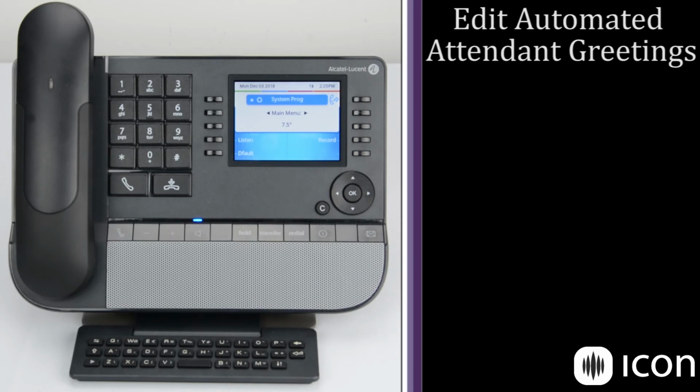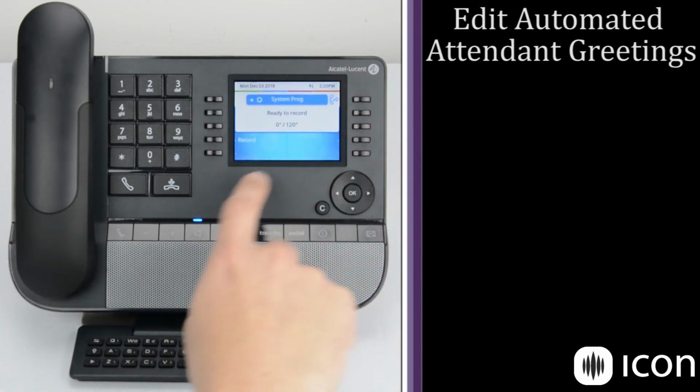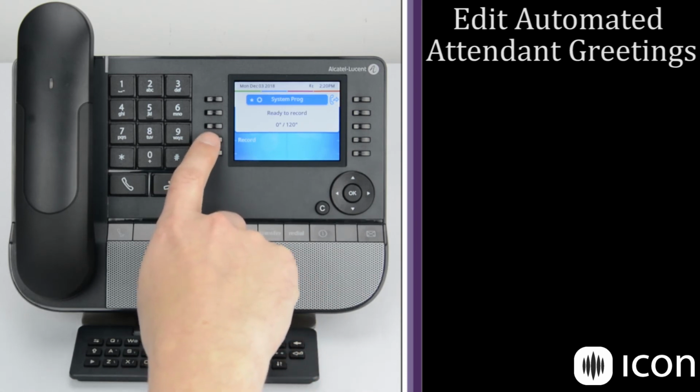We can use the prompts on the screen to listen to the existing recording and to record a new message by pressing record. So we select record, and we can now press record again to record our new message.